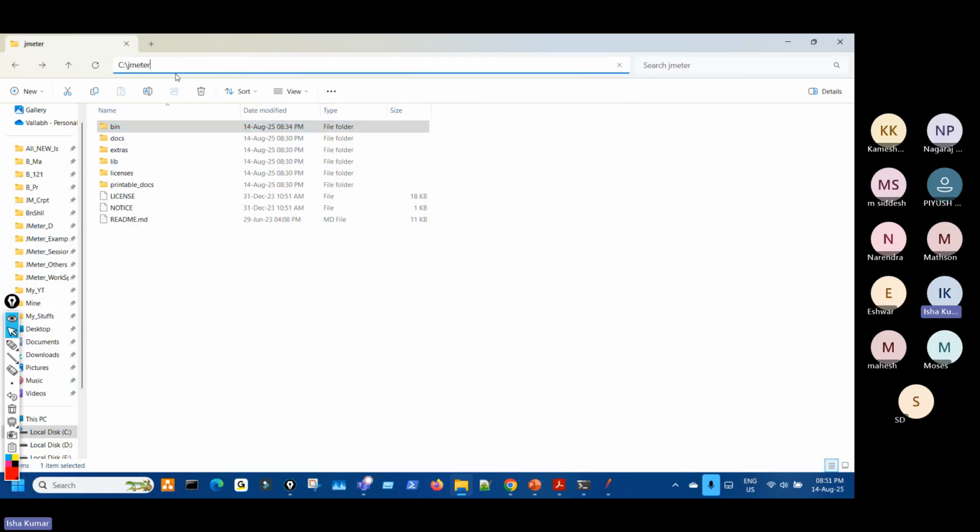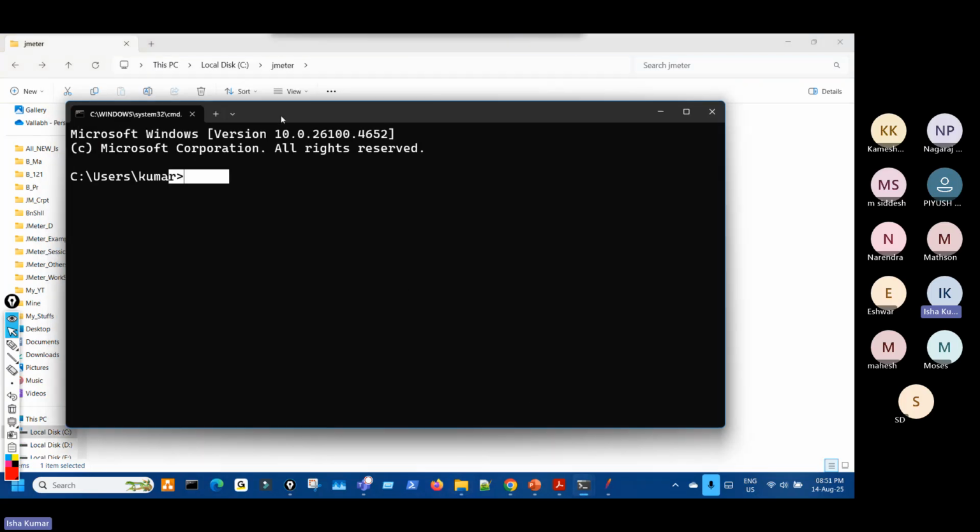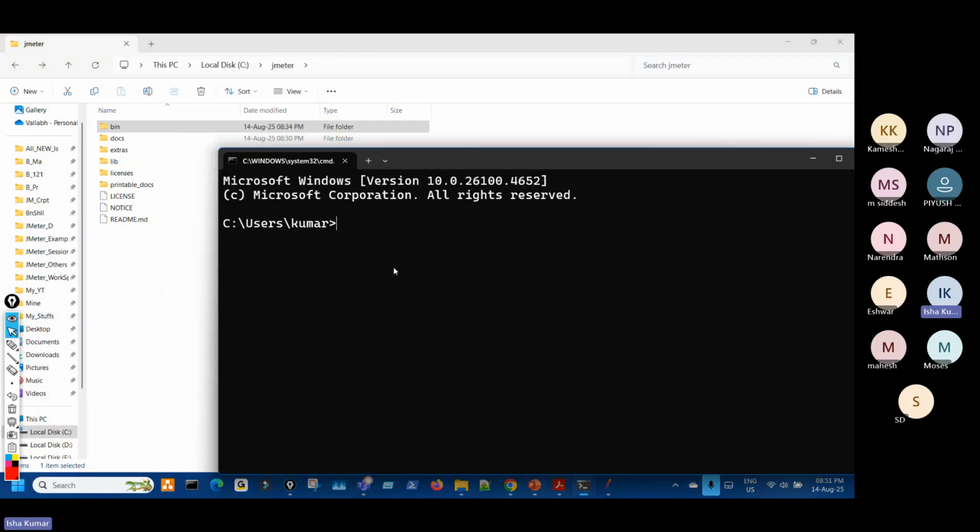Why am I saying shorter? Because suppose you want to type from the command line, you have to type very long. If you type cd JMeter simply and slash bin, so I'm in the bin directory. You see? This name is small, right? Why did we keep the name small? So that when we are typing, it becomes short. If you keep the name big unnecessarily, you have to type that much here, right?